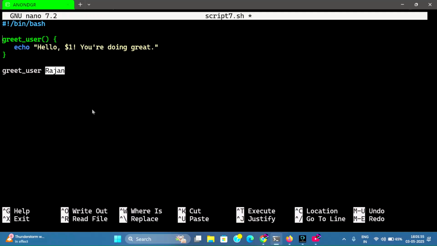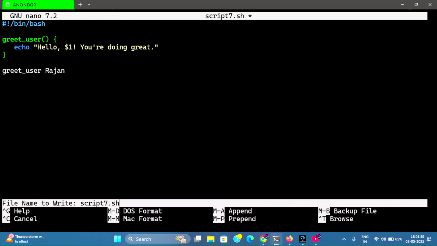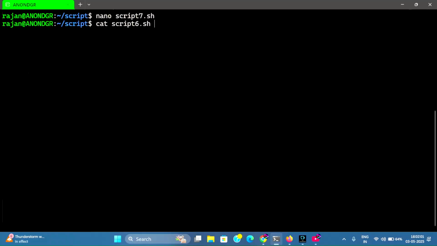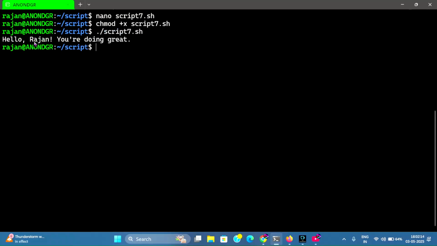So how does it basically work? Let us see by running it. Let me save it, and then make it executable so that it can execute on my terminal. Now let us run it. And you can see, hello Rajan, you are doing great.